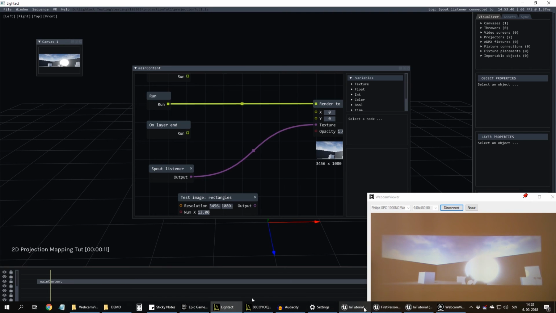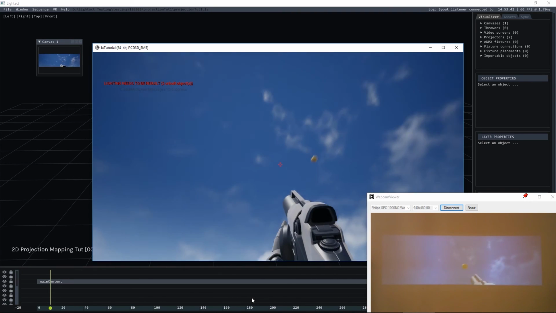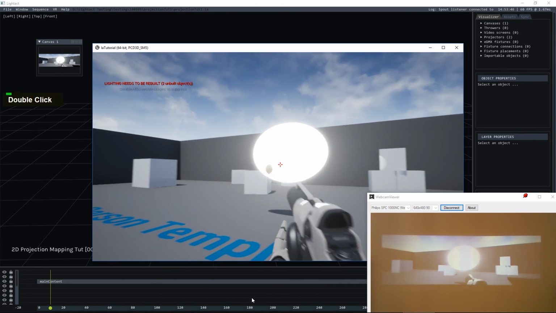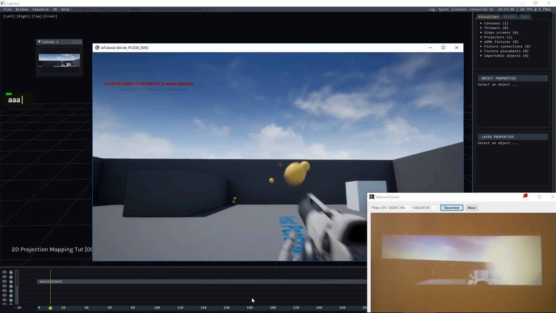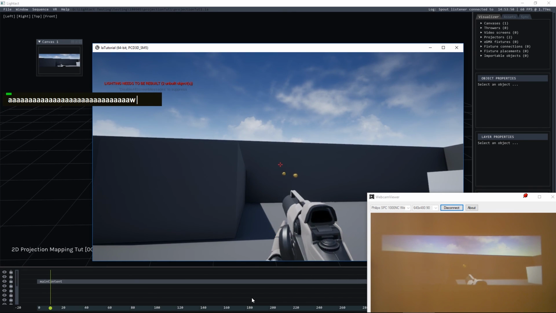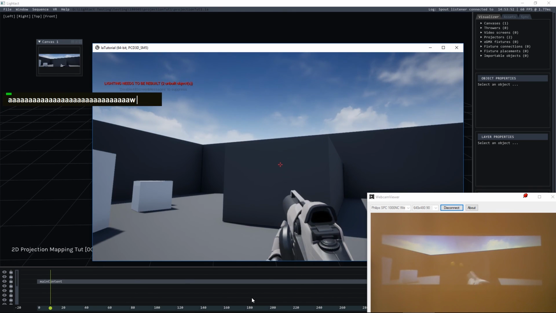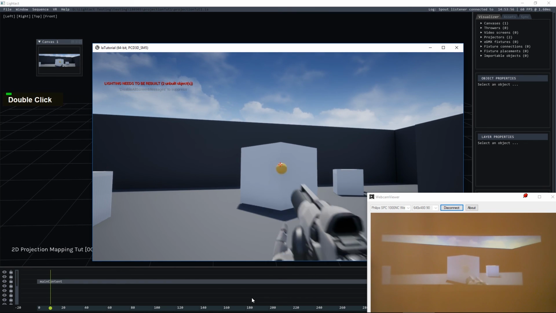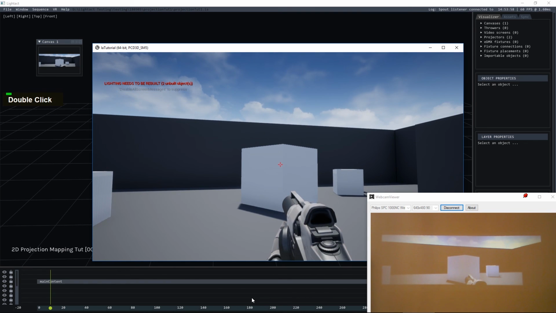So now you see that the Unreal Engine texture is being projected to the screen using two projectors. And please note that the lag that you see on the webcam viewer is due to the webcam itself. In reality, there is actually no lag between the Unreal Engine and the projection itself.